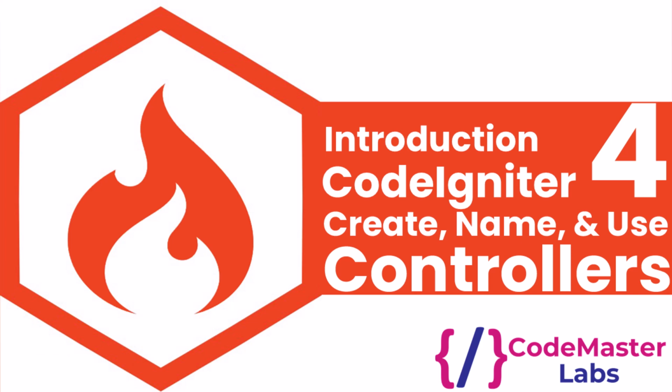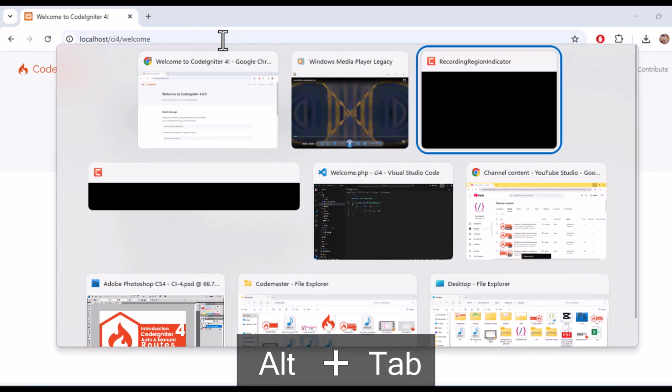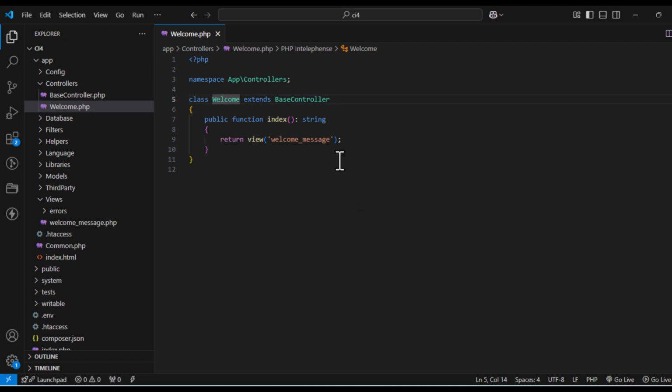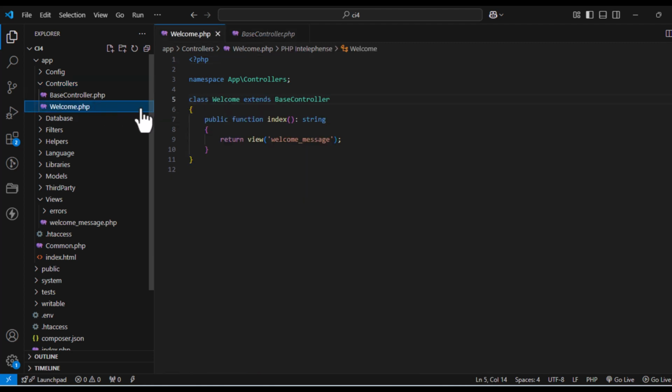In this video, we will dive into controllers in CodeIgniter 4. I'll show you how to create controllers, follow naming conventions, and add functions to handle your application logic. Let's get started.